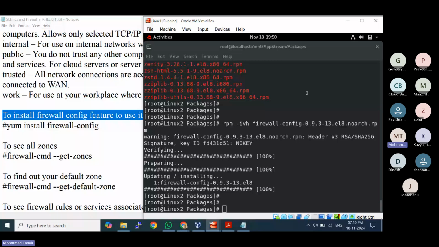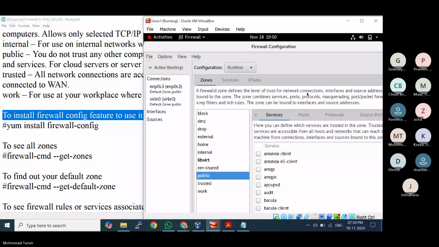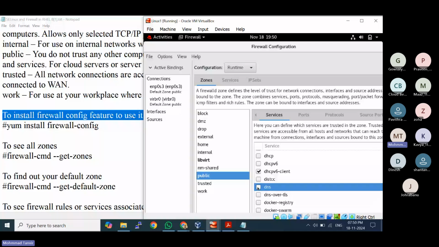You see, from here different zones are there. On our interface enp0s3, the default zone which is working is public. Here these are the services which are allowed. You can see the check mark is there. If you want to allow any service, just check mark it. That is enough. You can set it in the runtime environment or permanent, so we can set accordingly. I hope these things are clear. Any confusion?